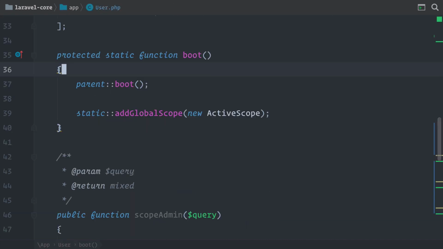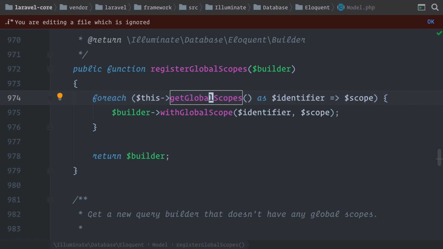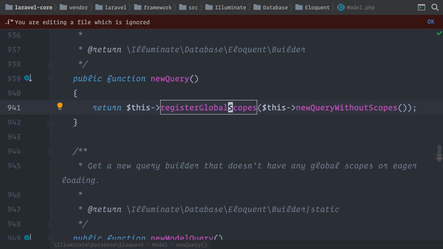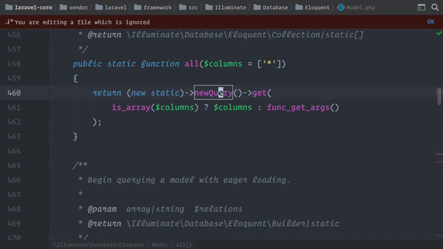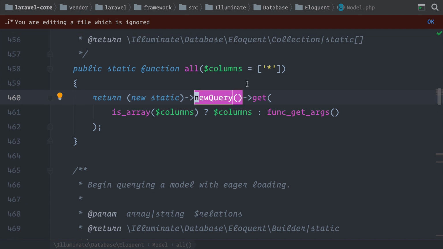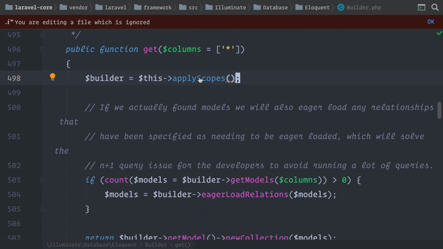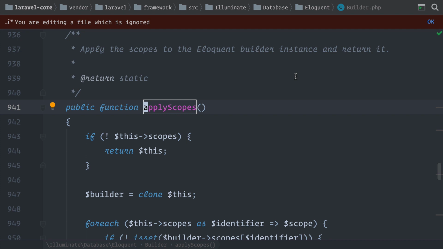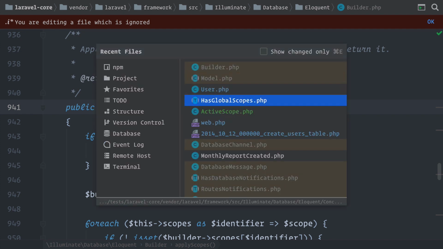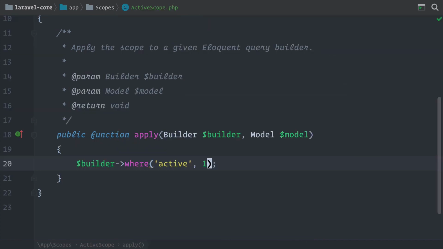Okay, so let's get back. So where was this register global scopes method being called? So here, new query. At this point, after this method, we have set the scope to the query. And now we're going to run this get method on it. And I think, okay, yeah, here we have it already. Here we're going to run this apply scopes method on the builder. And I think at this point we should now run this apply method that we have defined in our active scope. So this one.